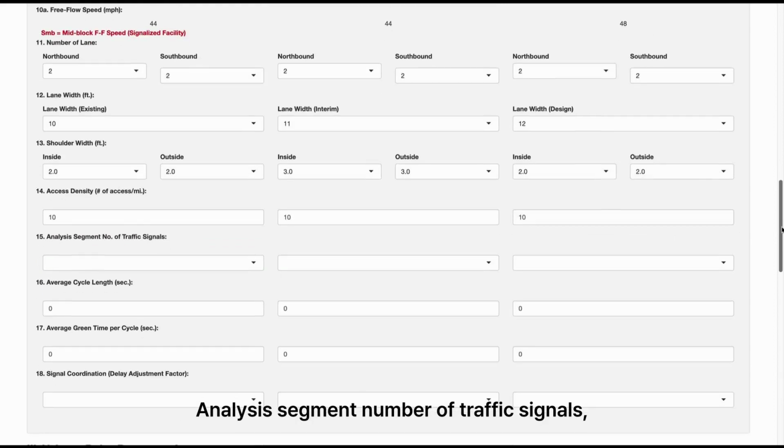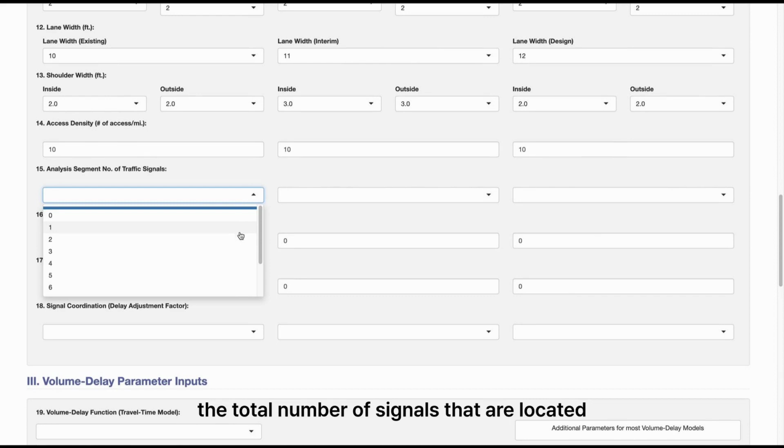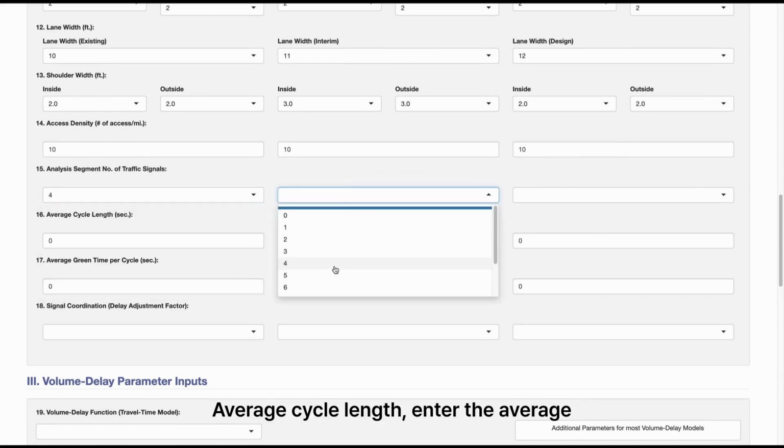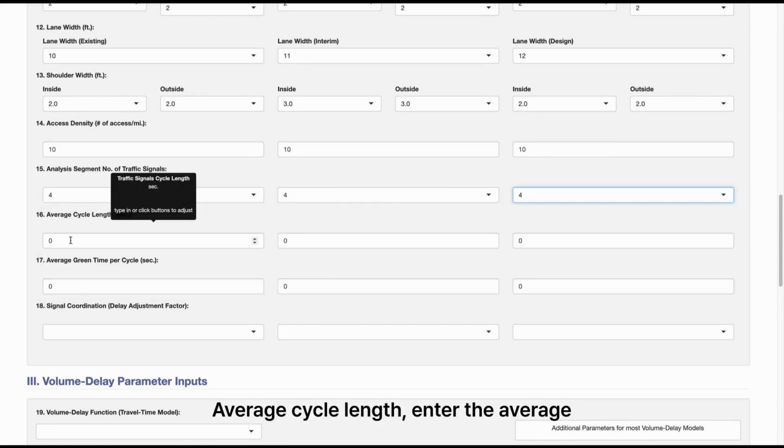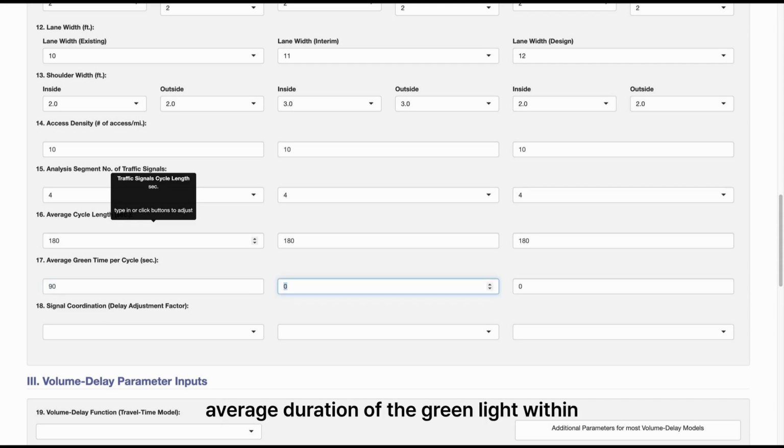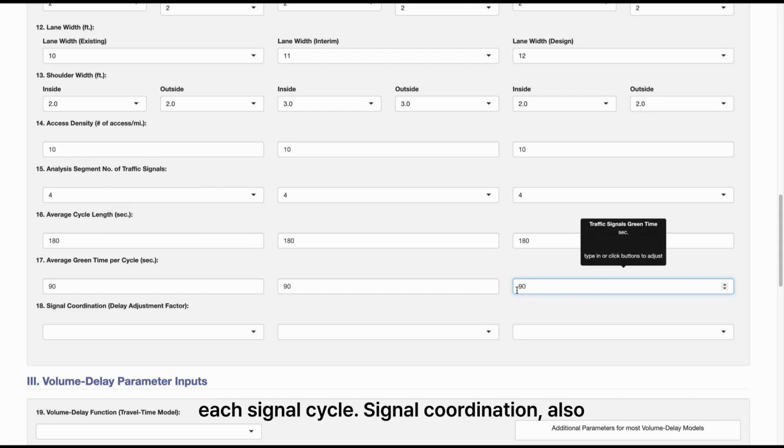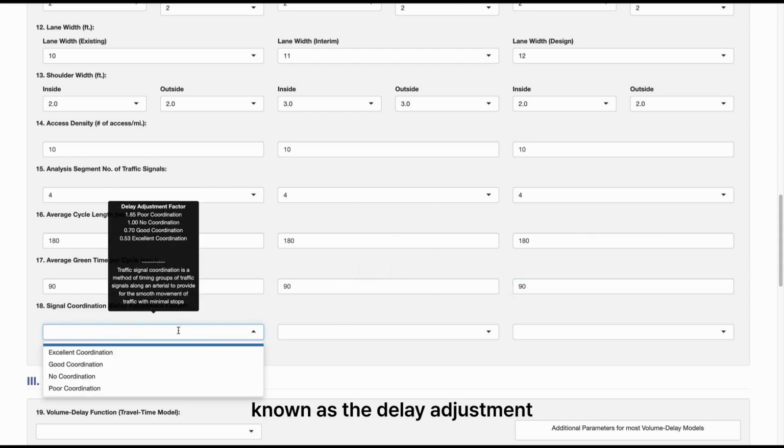Analysis segment number of traffic signals, the total number of signals that are located within. Average cycle length, enter the average duration of one complete signal cycle. Average green time per cycle. This is the average duration of the green light within each signal cycle. Signal coordination, also known as the delay adjustment factor. The delay is computed using following inputs.